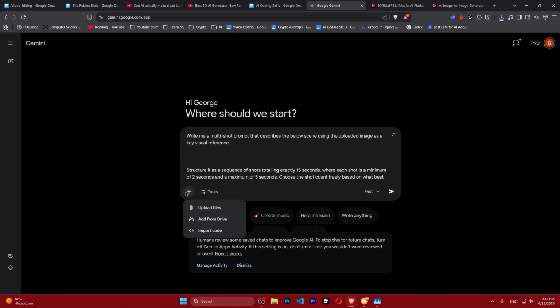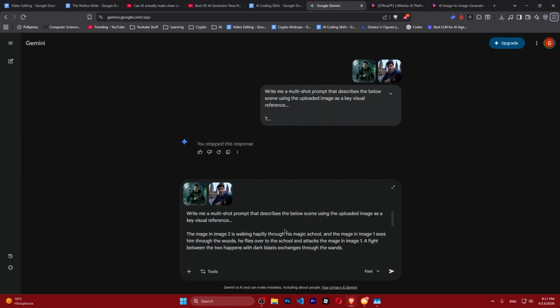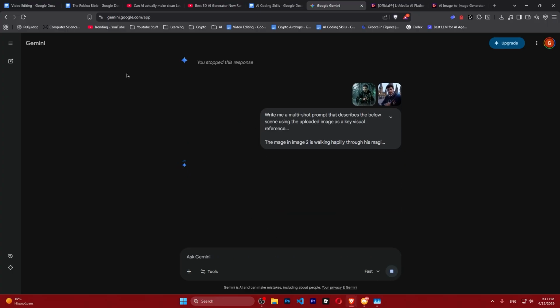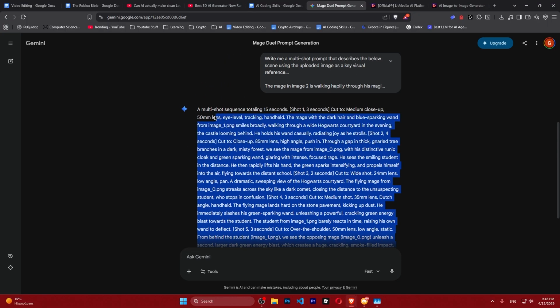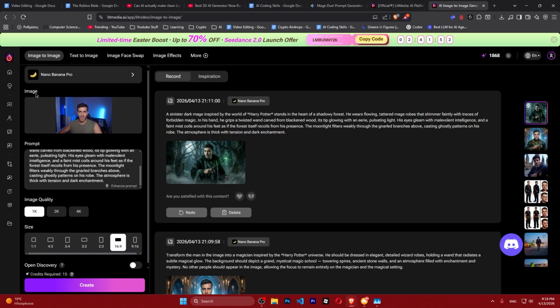I'm going to put the prompt, upload the two images that we just generated. So I'm giving the prompt to Gemini to generate a high quality prompt for the video generation. So we got the prompt. Let's see if it actually works, because you can never be sure with these kinds of generators if they're going to do it correctly.